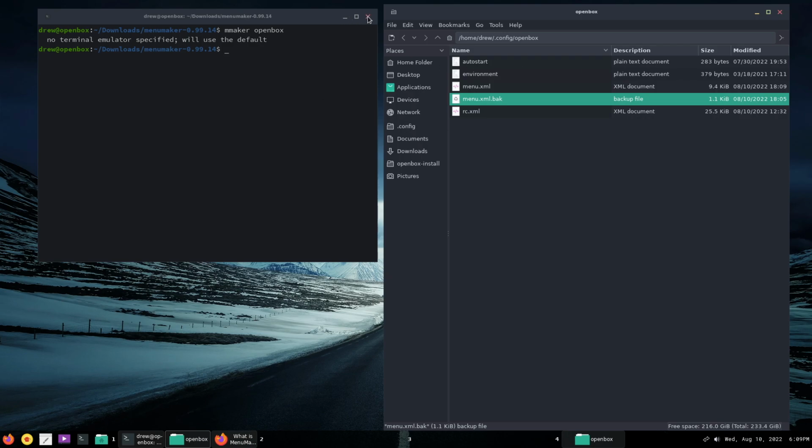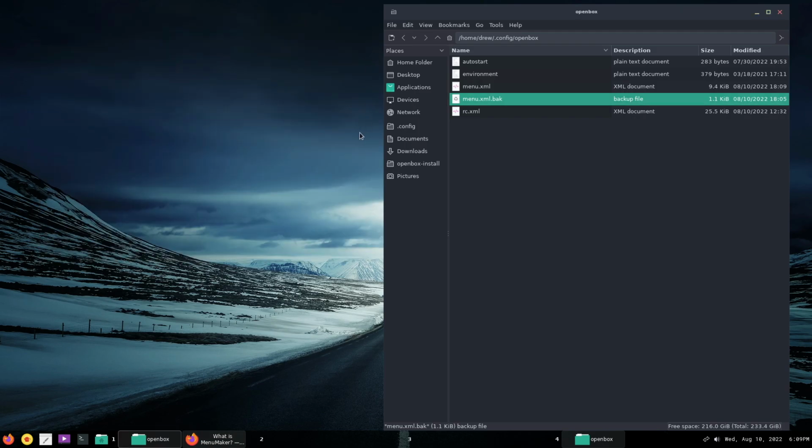So let's close this for now. And if I right click, oh, it's the same. Why is it the same? Because we didn't hit reconfigure. Okay, so we're going to go down to reconfigure. Now it should be using this .xml file. When I right click, there's a bunch. It's a vastly different menu for Openbox.